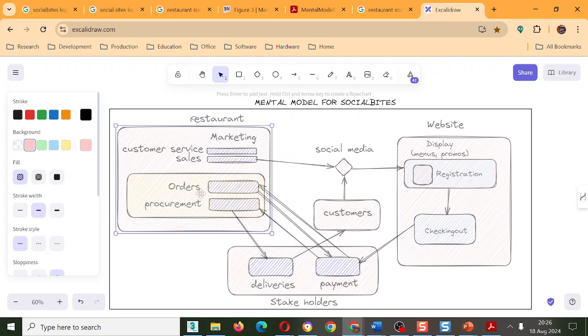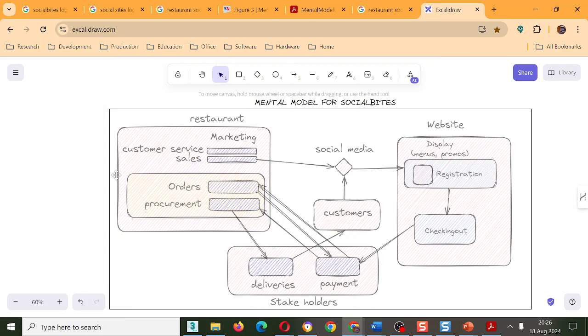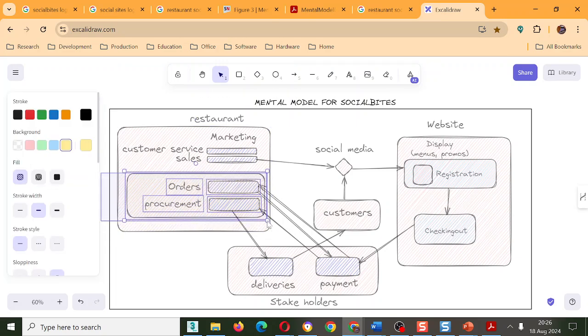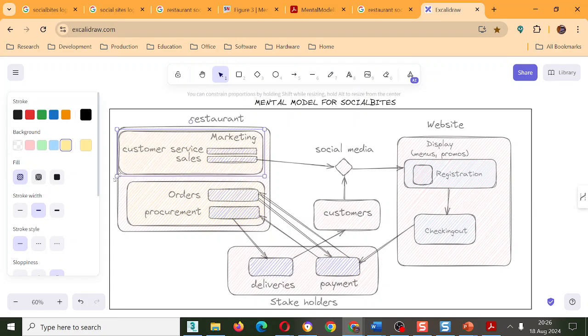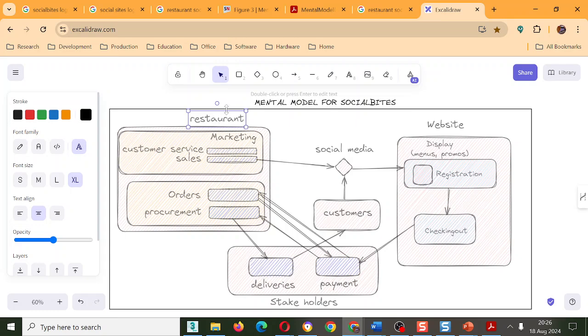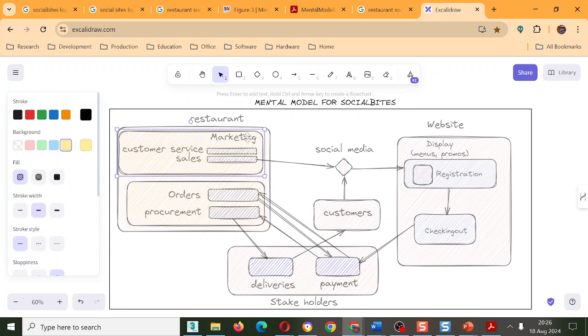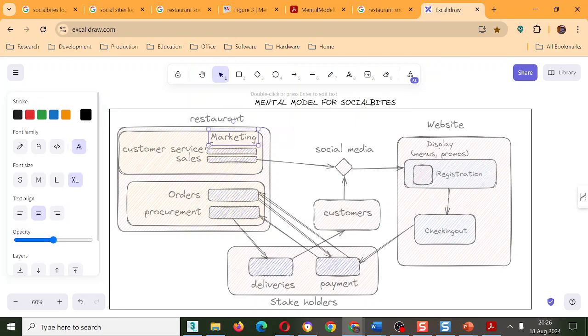Okay. So I'll use a selection window to select all of them, bring it down this way. And just as I've done there, I will create also a box for marketing here. So we have 2 boxes like that. Okay. And that makes up the restaurant. So now we're getting a kind of structure, which is what we want, of how this mental model should look. Let's put this out here. Put the restaurant up here.